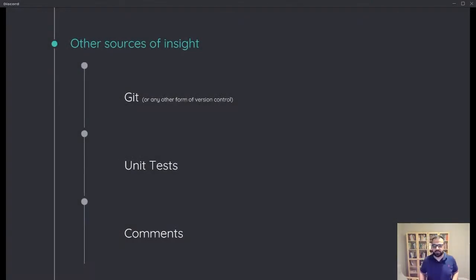Other sources of insight: Git. Most security practitioners hate it. I don't know why, probably because they had bad experiences with Git conflicts, right? Git is one of the best stores of metadata about a code base. All the tickets, all the CVEs, all the fixes. You can see it everywhere. I'm going to show you that. I'm going to go through how to use Git.